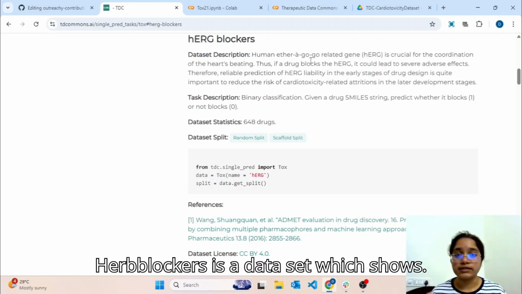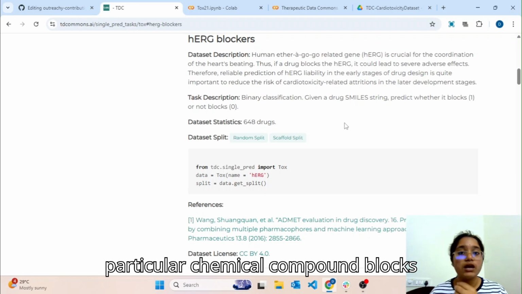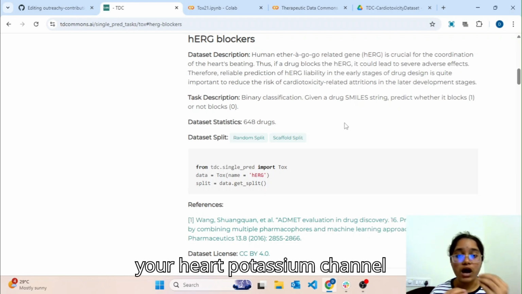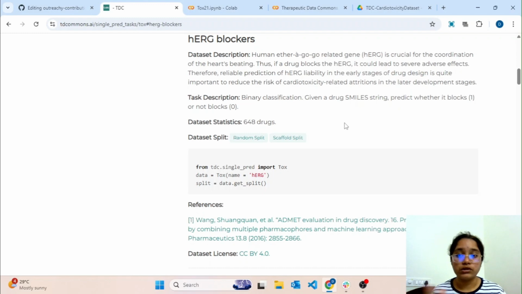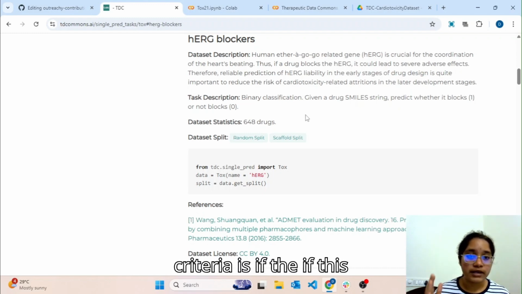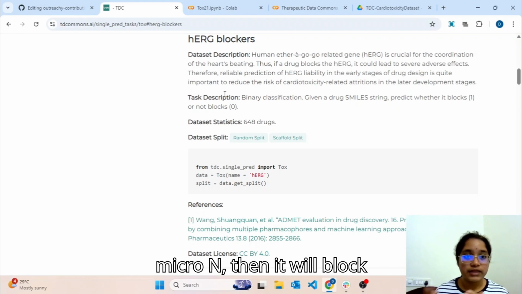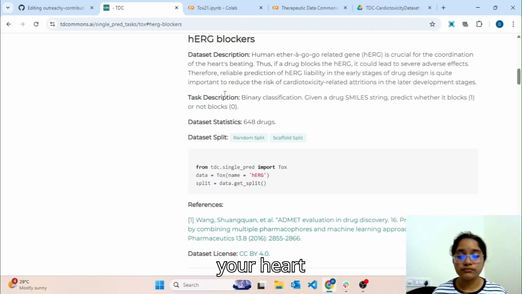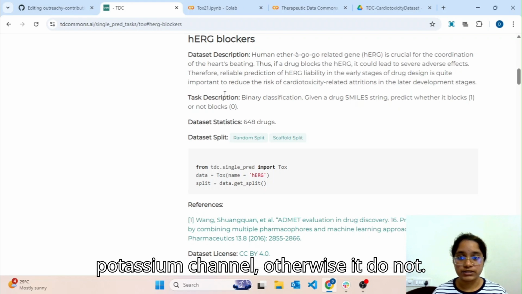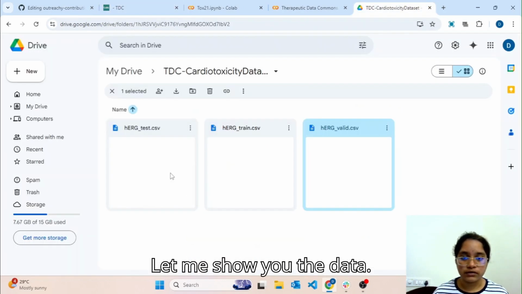hERG blockers is a dataset which shows whether a particular chemical compound blocks your heart's potassium channel, the hERG channel. The basic criterion is that if this particular compound is greater than 10 micromolar, then it will block your heart potassium channel, otherwise it doesn't. Let me show you the data.